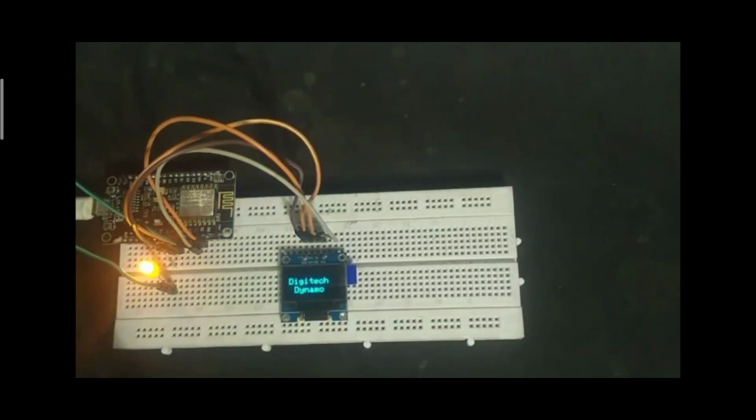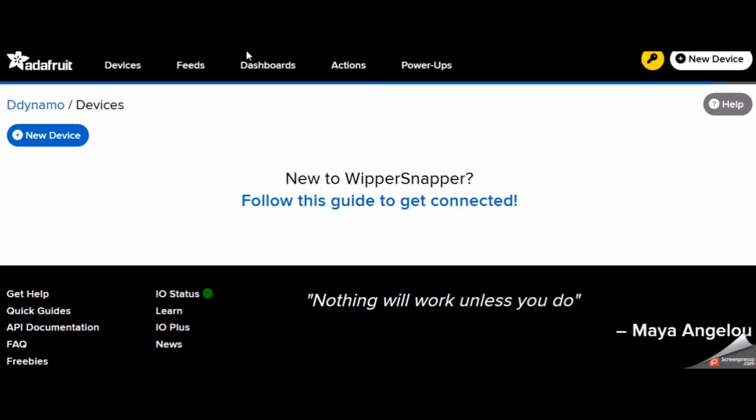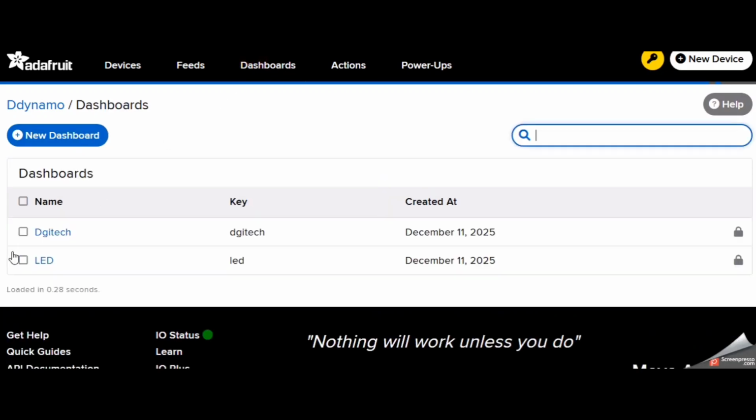Now let's see the real working. I have connected my ESP8266 to power. You can see on OLED Wi-Fi connecting. After a few seconds, Wi-Fi connected. Now I open my desktop dashboard. Here you can see the toggle button.